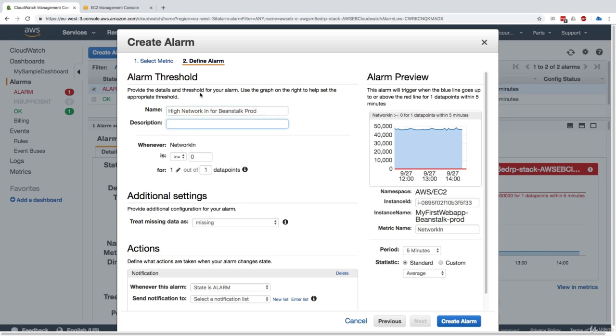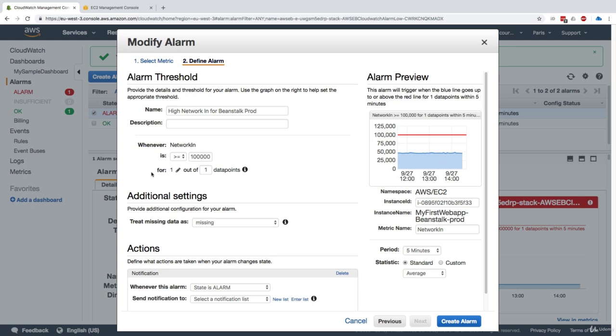prod. And so you can say, okay, if network in is going to be greater than 100,000. So here's my bar right here on the right hand side. This is where I define my bar, and this blue is my actual values. So right now my alarm is going to be blue. Okay. So then we have to say for how many data points.